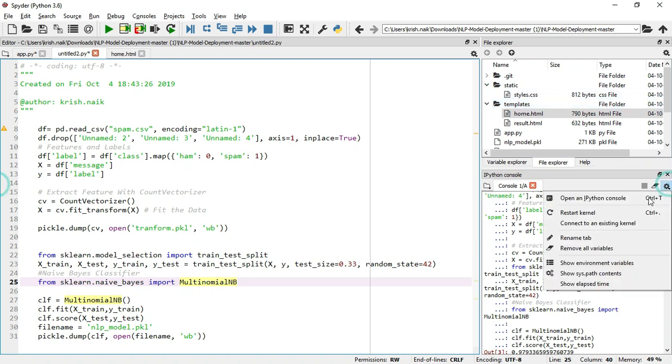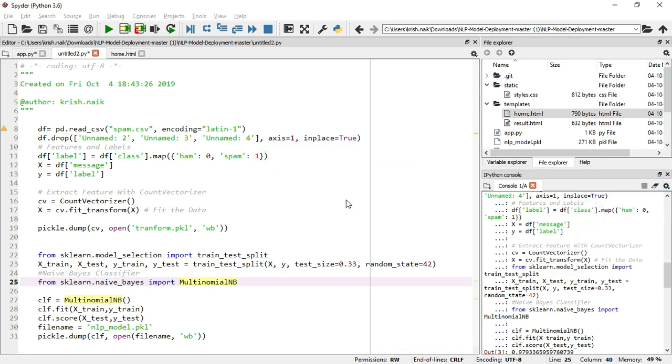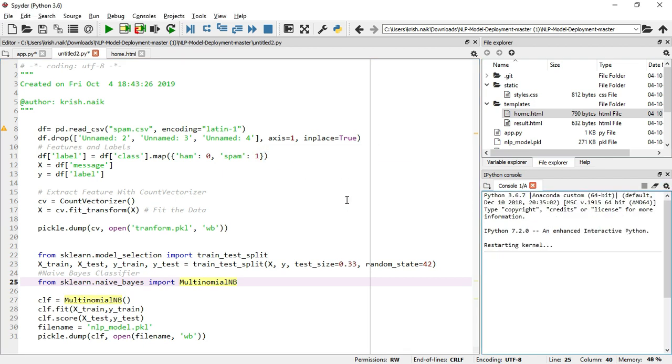Today in this video, we'll be discussing how to deploy an NLP model in a cloud platform like Heroku. And here I'm also going to use the Flask framework for doing the deployment part.